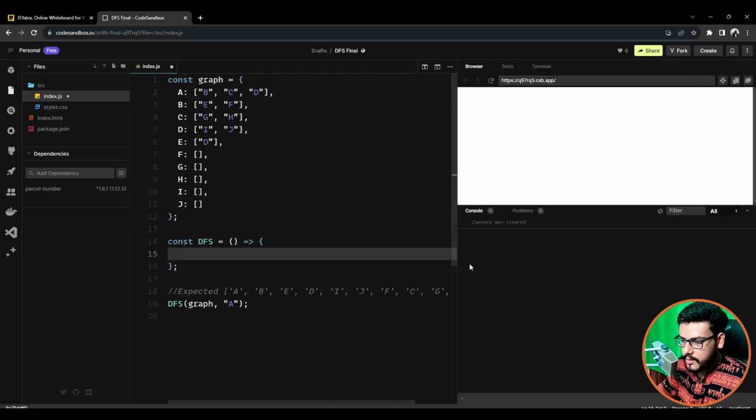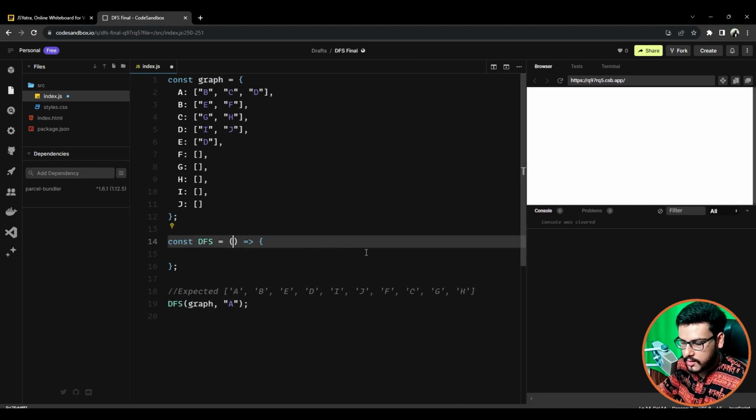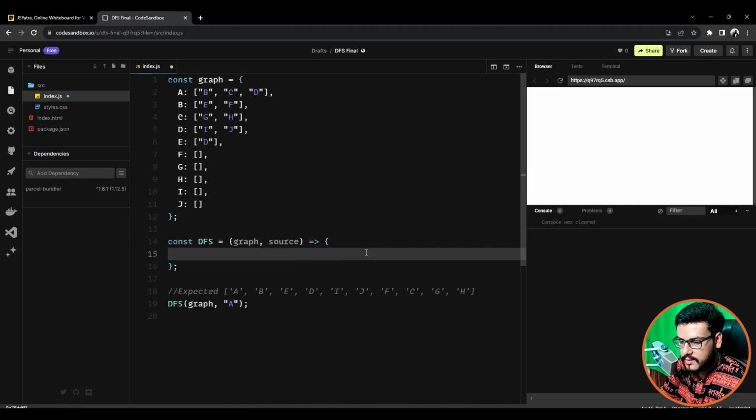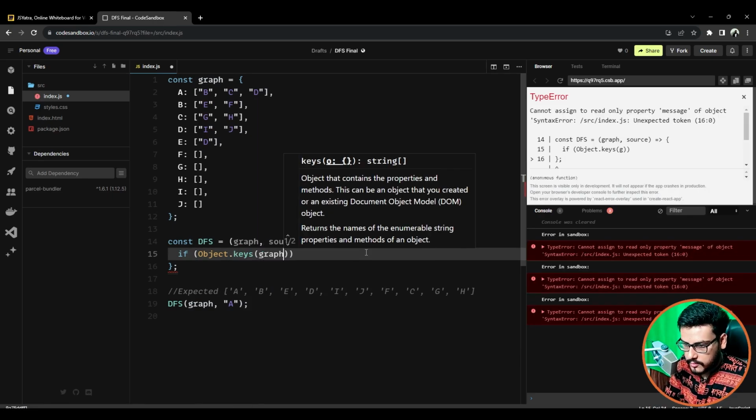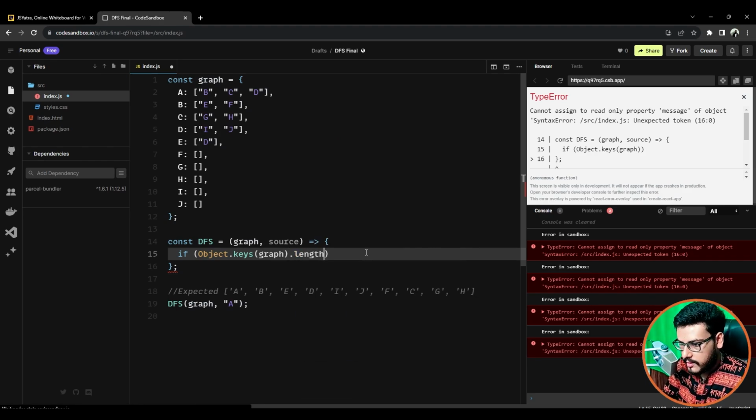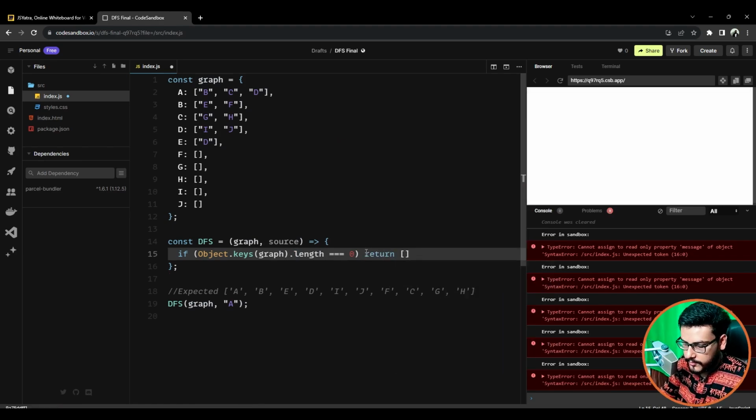Okay, so in this particular example, we are receiving the graph and we are receiving the source. So we'll start with writing graph and the source. We got the source as the params. Now we'll check if the graph is empty. If there is nothing to traverse, then we'll just return an empty array. So if Object.keys of graph .length equals 0, then return an empty array.